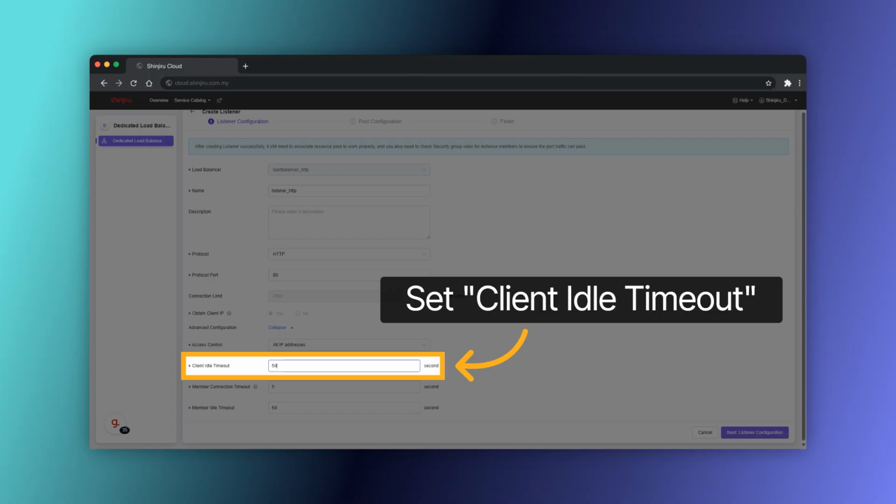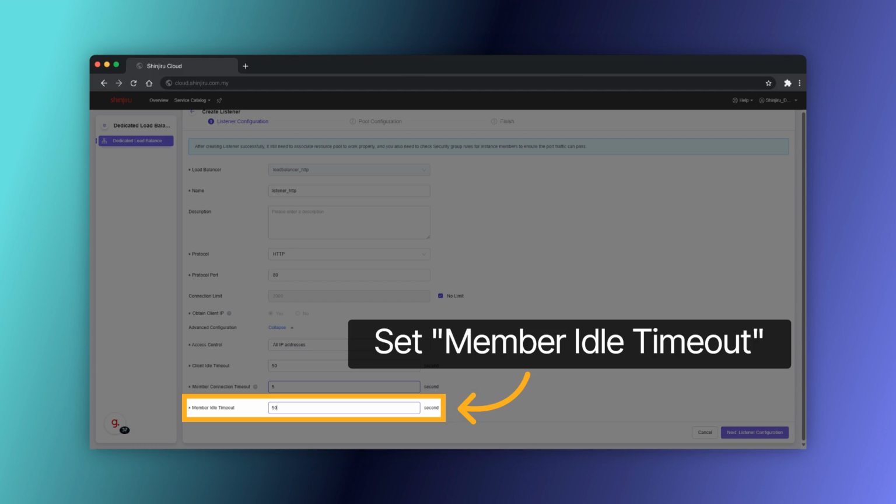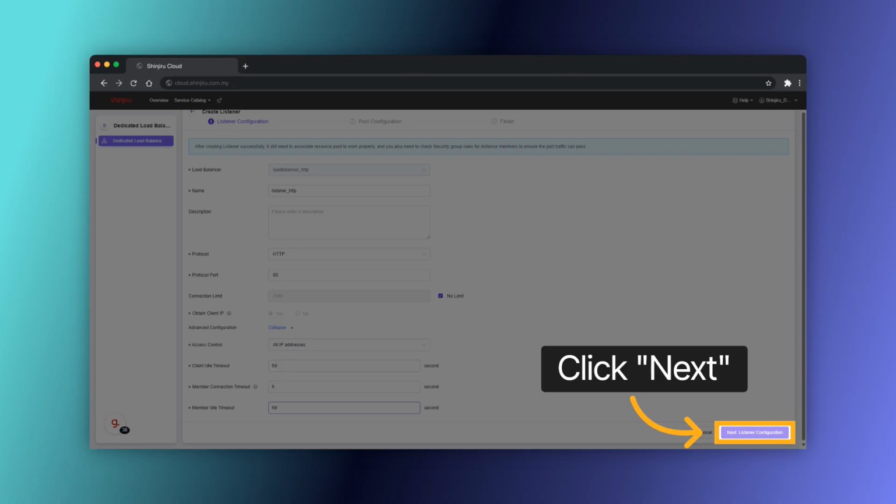Set how long a connection from a service user can remain idle before timing out. Specify the connection timeout for the load balancer to reach backend instances. Define the idle timeout for connections from backend instances. Click Next: Listener configuration to continue setup.